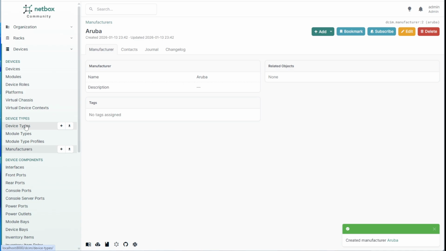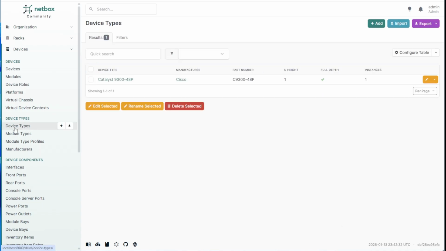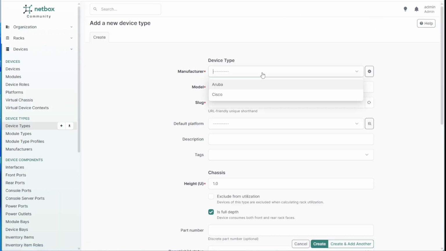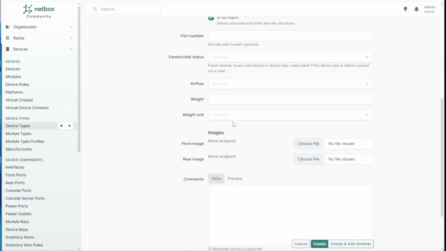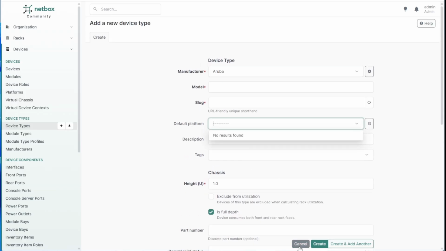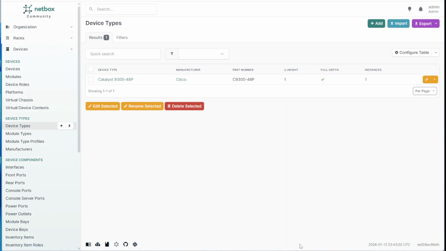Now we actually need the device type. If we go to device types here on the left-hand side, you can see all we have is one, which is a Catalyst 9300, which is a Cisco. Okay, so we want to add an Aruba switch in. You can do this manually if you want. You can hit add, you can hit Aruba, say the model number, and type in all this information. That's fine. The other easier way to do this is to go back.